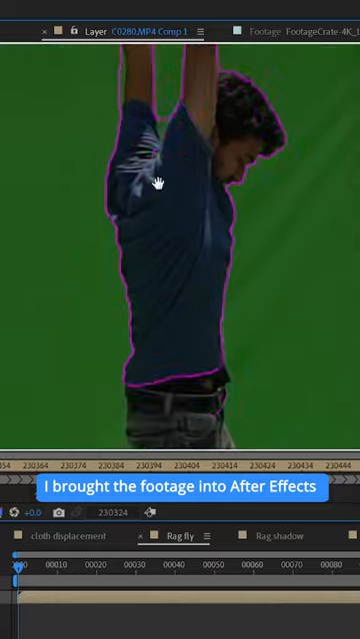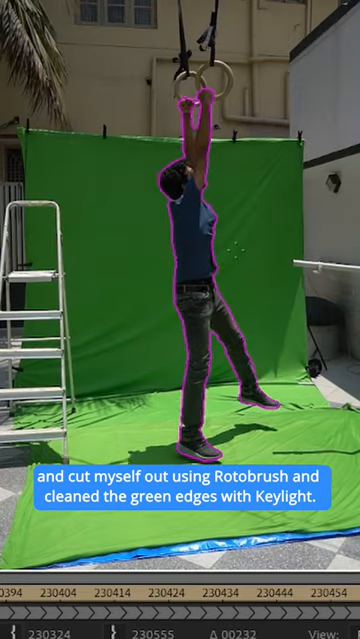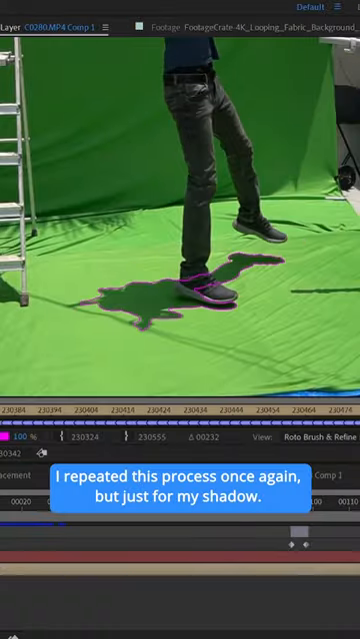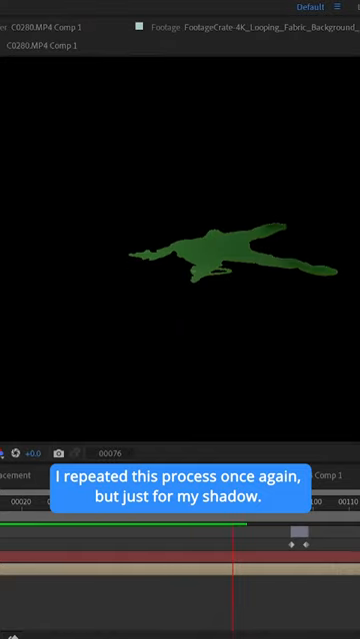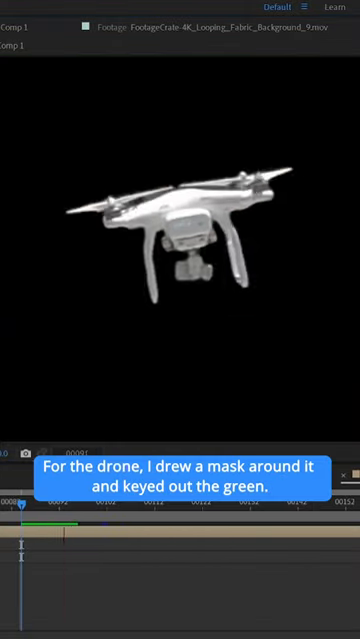I brought the footage into After Effects and cut myself out using Roto brush and cleaned the green edges with Key light. I repeated this process once again, but just for my shadow. For the drone, I drew a mask around it and keyed out the green.